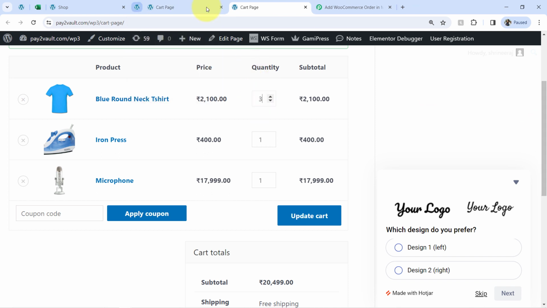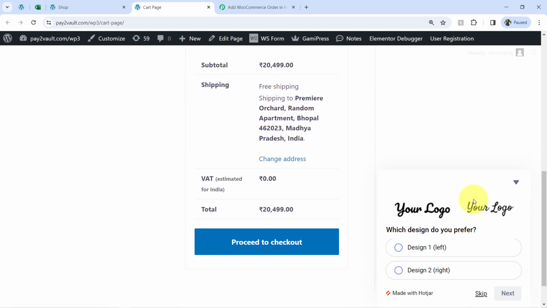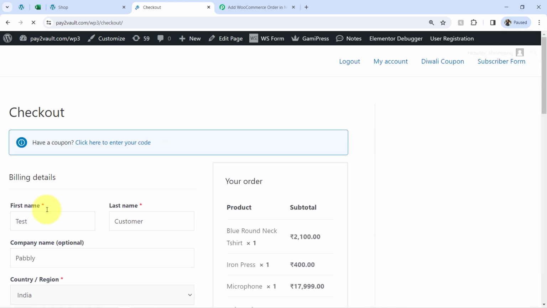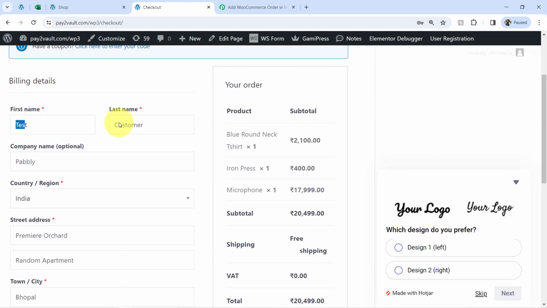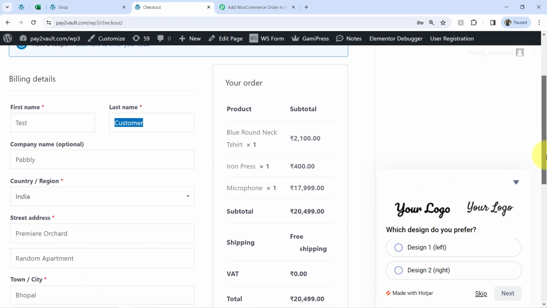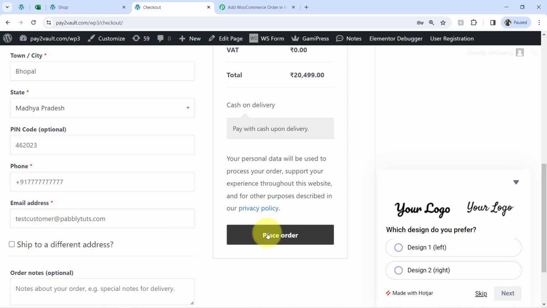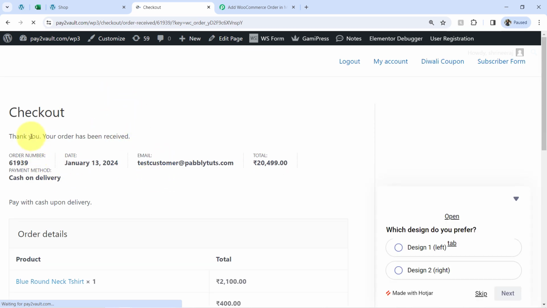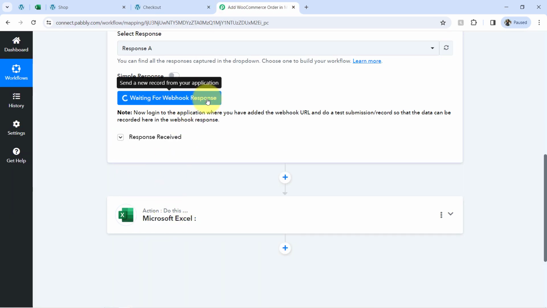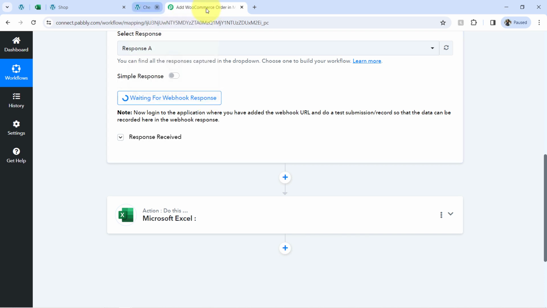Now finally I am going to place this order with some dummy details. So clicking on this proceed to checkout button, it is asking for the first name and last name, which I have provided as dummy, that is test and customer. And here I have added all other details. Let me also provide the phone number, give me a second. Alright, every detail is added here. How about I directly place the order, and as soon as the order placement is successful from this store, you will notice the same order details will be received via Pabbly Connect, which is already waiting. Okay, so fingers crossed, waiting for the response.